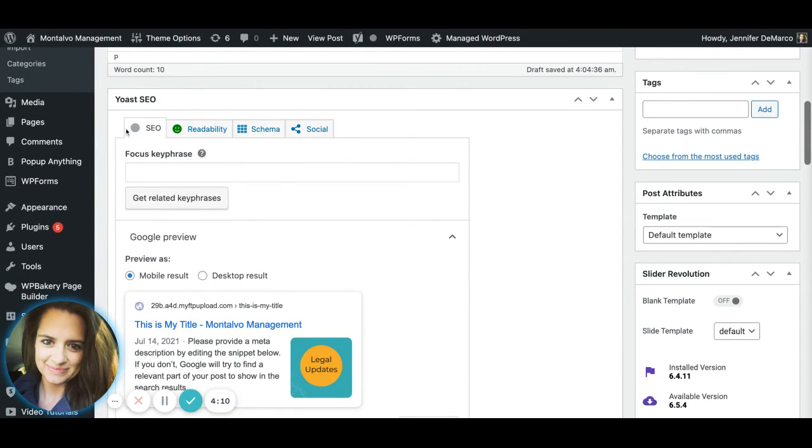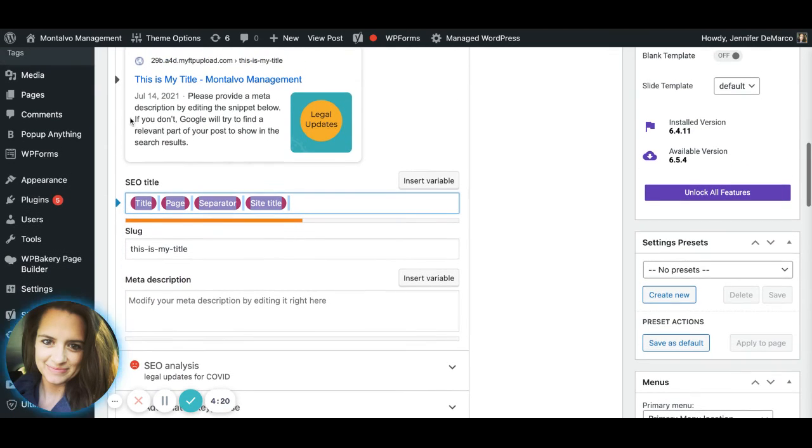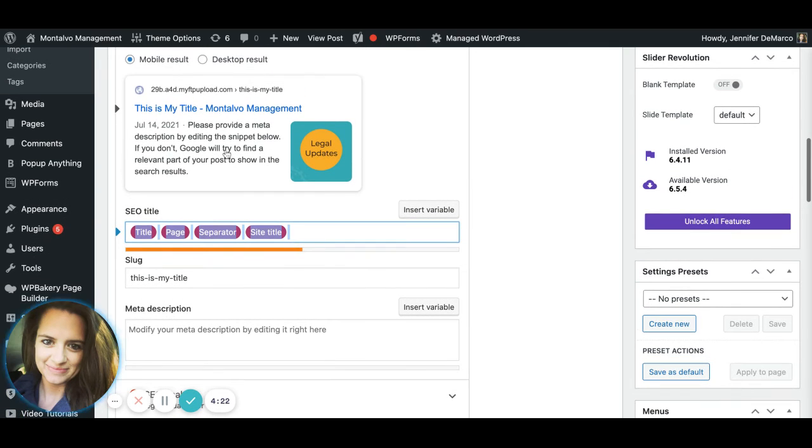If you have Yoast SEO put into your site, you're going to want to put a keyword in. So, legal updates for COVID. And then you'll want to potentially change up the SEO title. So you'll see here, this is a snapshot of what it looks like when people do a Google search. So this is my title from Montalvo Management, which is an HR company. If you need HR services, check them out. And so you can change what's going to show up.